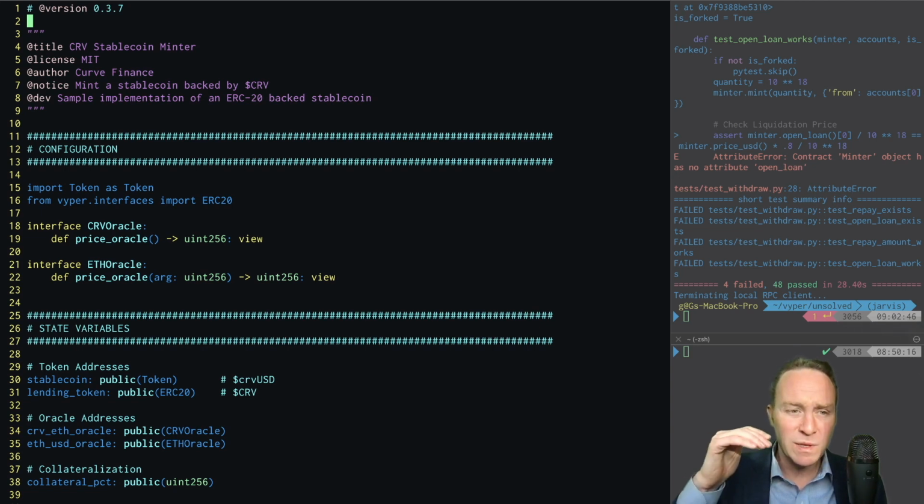The first is we'd like a state variable that contains information about the current open loan. And the second is that we would like to have a function that returns the repayment amount that we'll need to do to pay off this open loan. In order to do so, we're going to store all the relevant information about the open loan within a single variable.